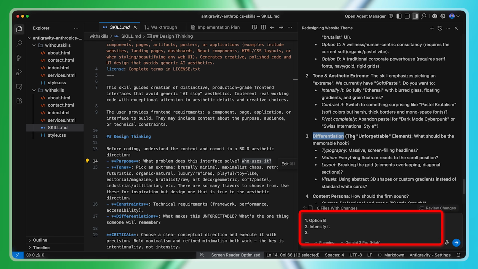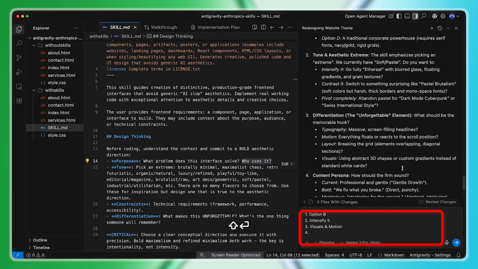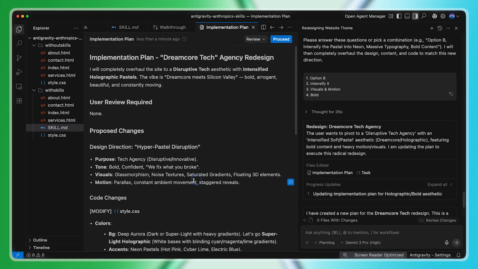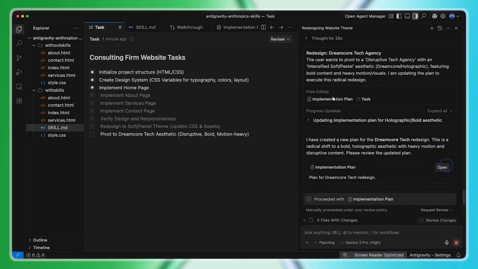For differentiation, when it asked what type it should be, I gave 2 answers. One, it should be visually strong. At the same time, it should have motion, like scroll animations and similar effects. When it asked about content persona, I selected bold. Based on this, it generated a task list and an implementation plan. The implementation plan was very effective, so I proceeded further.